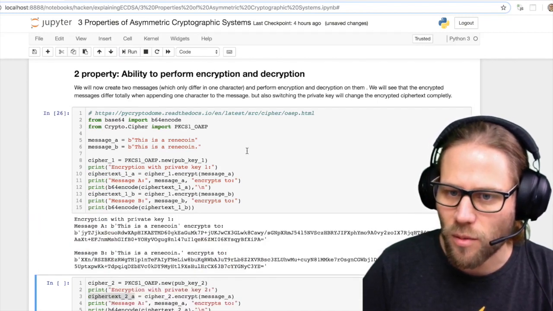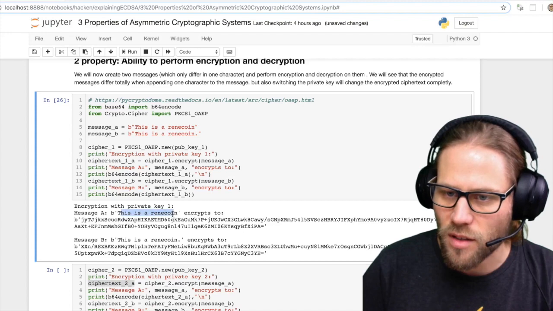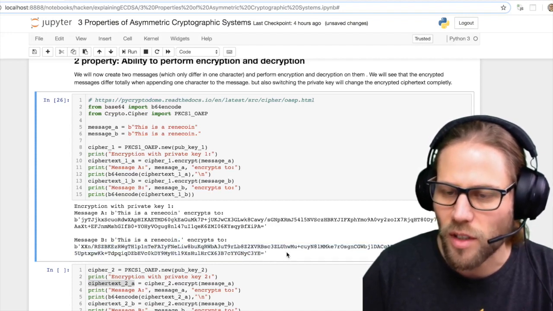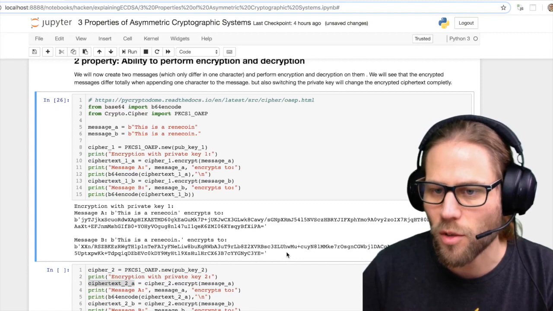So when I execute the code, we can see that the message "this is a Rene coin" encrypts to this string, and when I only add this little dot, the entire string that is encrypted changes completely, and this is one of the properties that encryption should have.